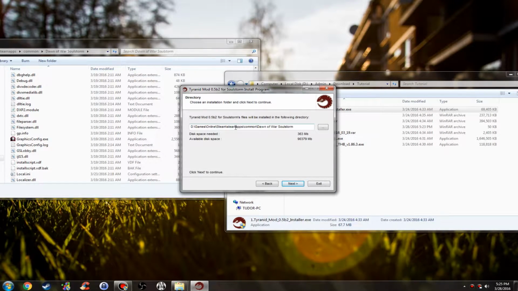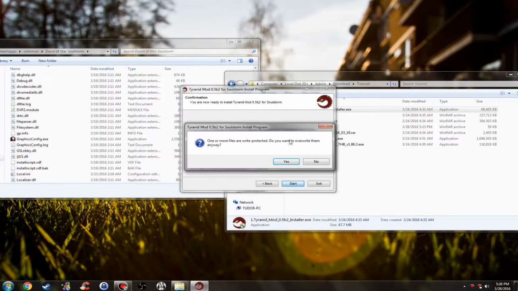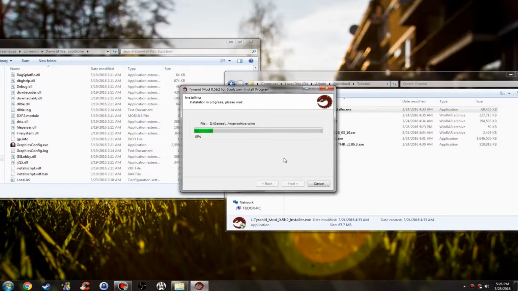And yeah, it will automatically, technically, find your Dawn of War installation folder. For example, for me, it's Steam Apps, Common, Dawn of War, Soulstorm. Make sure that it's just Dawn of War, Soulstorm, and that's it. It stops at Dawn of War, Soulstorm, and it isn't double Dawn of War, Soulstorm, Dawn of War, Soulstorm. Okay, so everything is fine. Start. And if it says anything there, just say yes, doesn't matter.